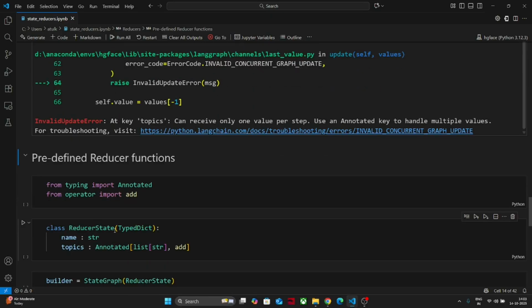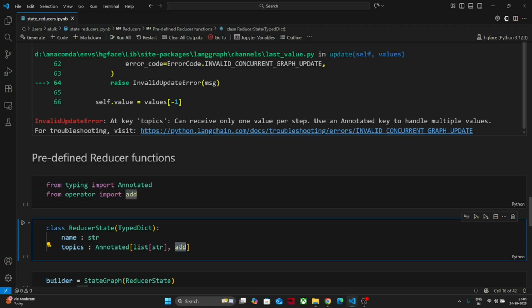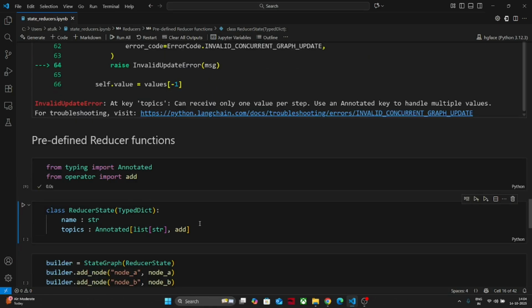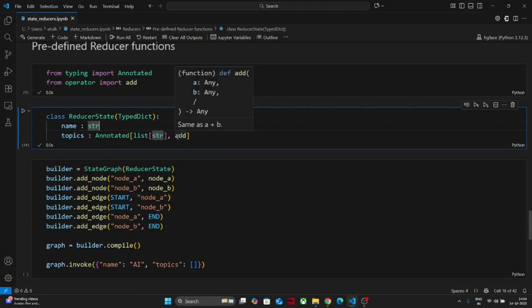As you can see over here, we have defined this topics key and provided the Annotated class with the type of this key, a list of strings, and the reducer function that needs to be applied at the time of the update. So let's run these two cells. Firstly, import Annotated and add from operator, and run this cell. It will define our state. Over here you can see name does not have any reducer function, but the topics key has a reducer function, which is add.